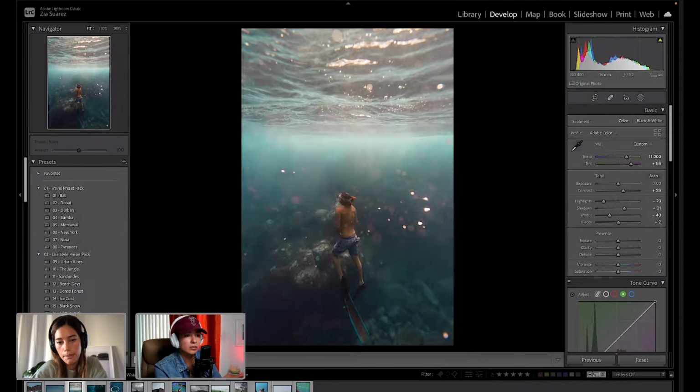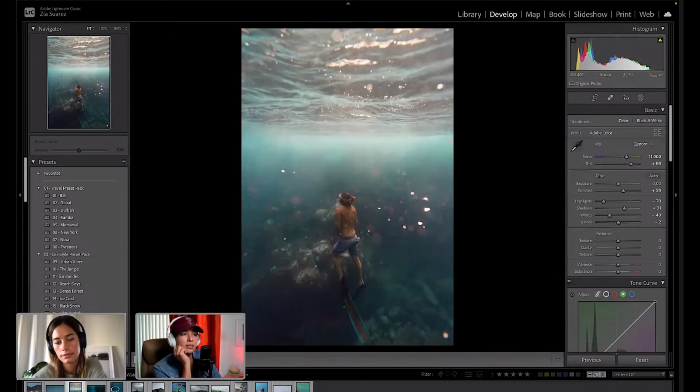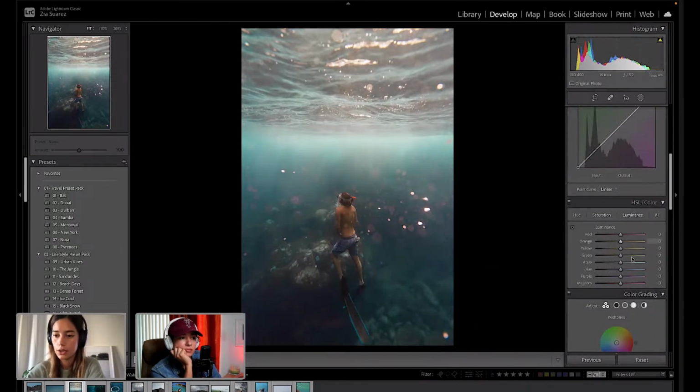So if we just compare the before and after, I think in luminance we can go a little bit up with the aqua and blue. Very different.